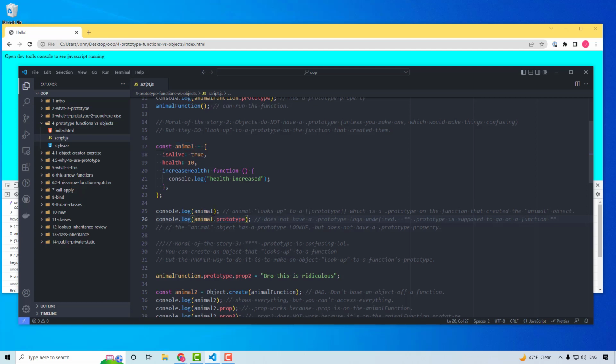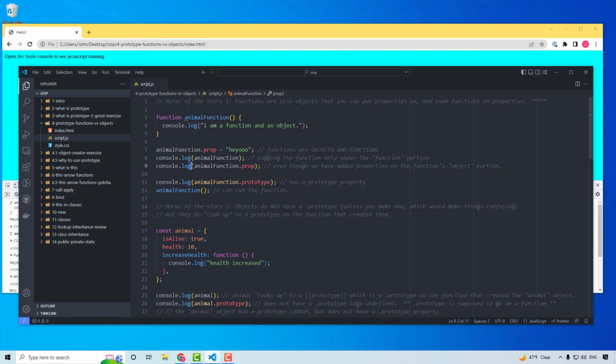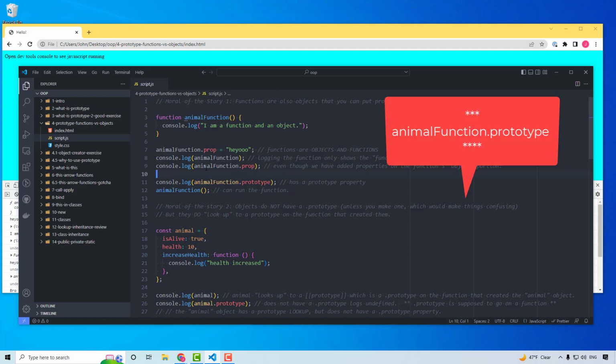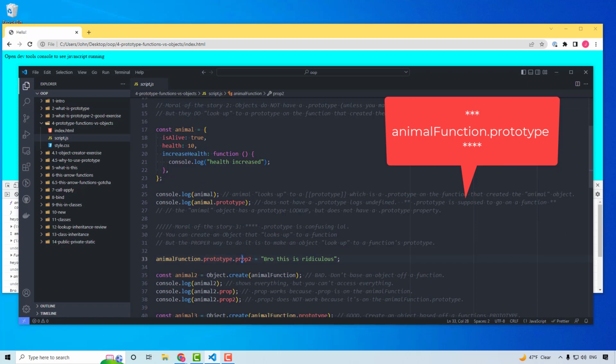Sorry, not the animal prototype, but the animal function's prototype. When you assign something to the animal function's prototype property, it will be available throughout the entire app. So it's going to be available up here when we console log animalFunction.prop, even though we added it way down here.